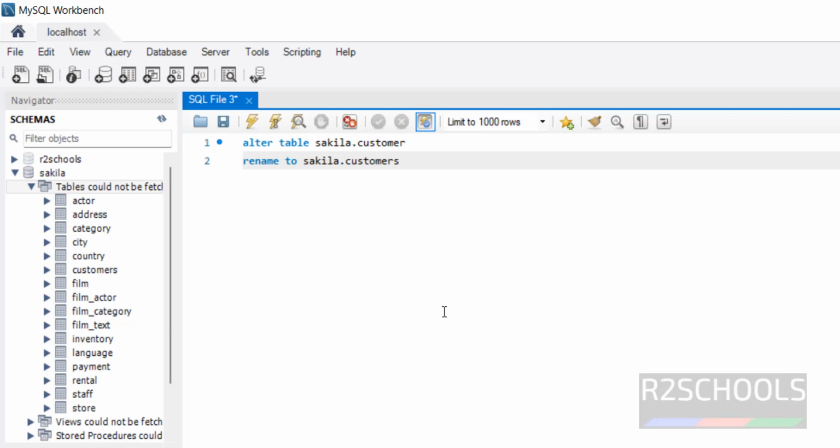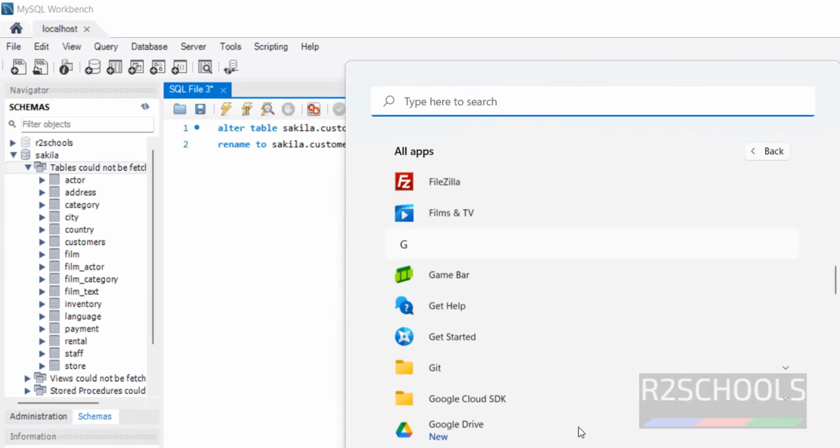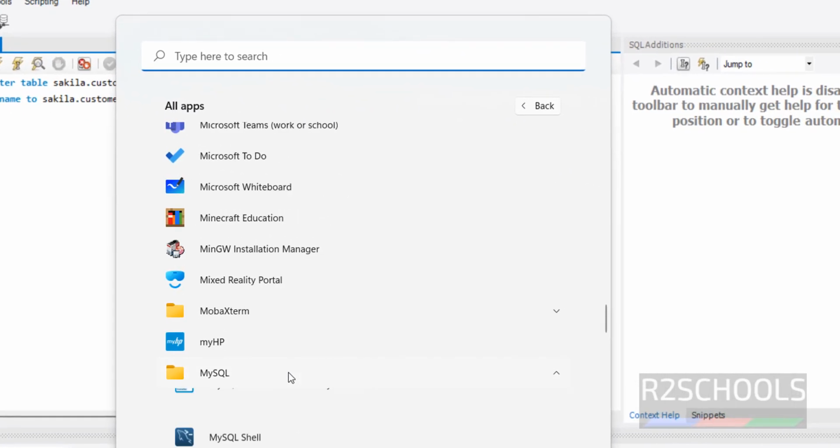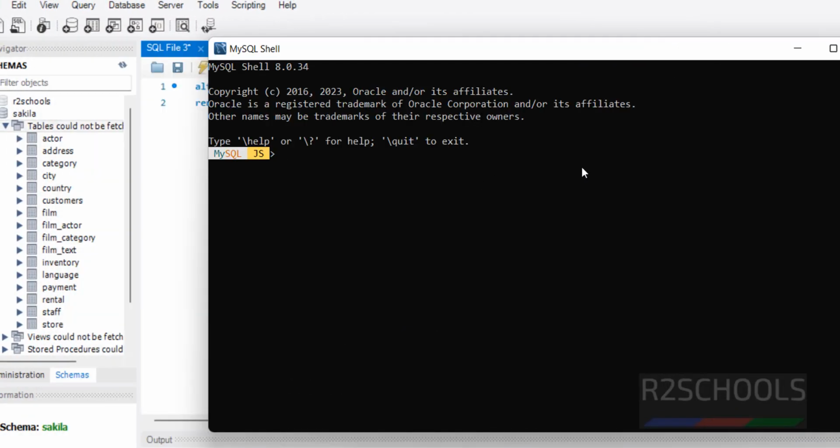You can also change by going to MySQL shell. Start applications, MySQL, go to MySQL folder, expand it, click on MySQL shell. Here also we can run.